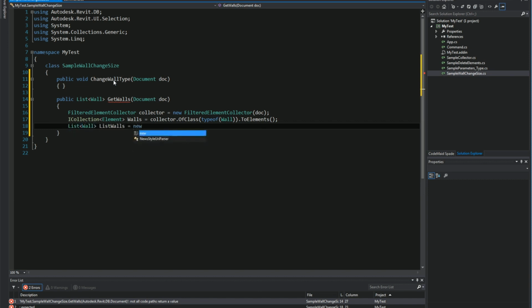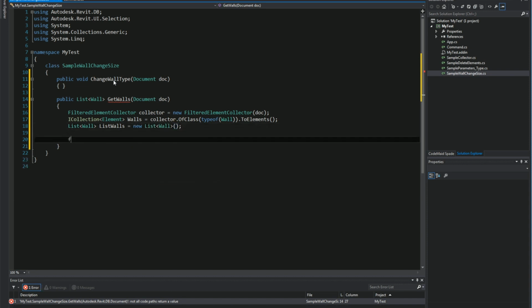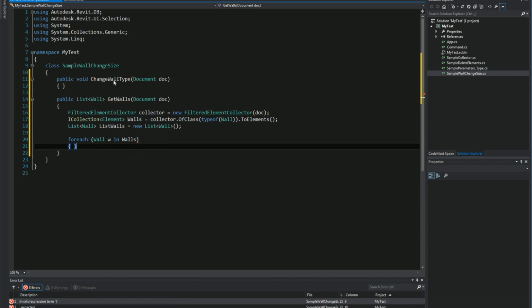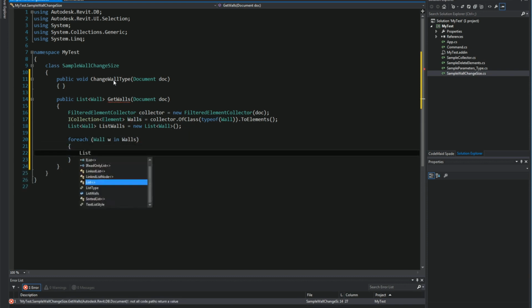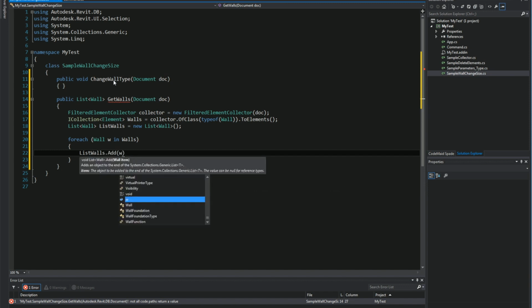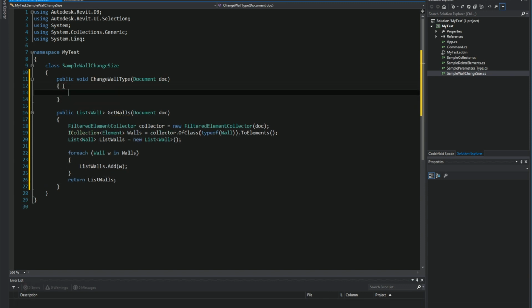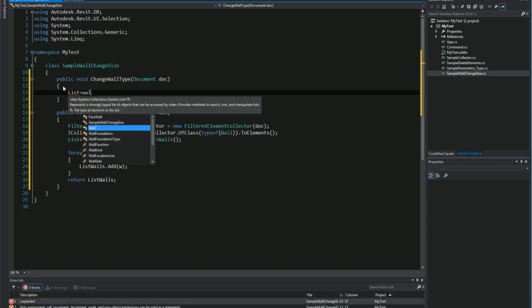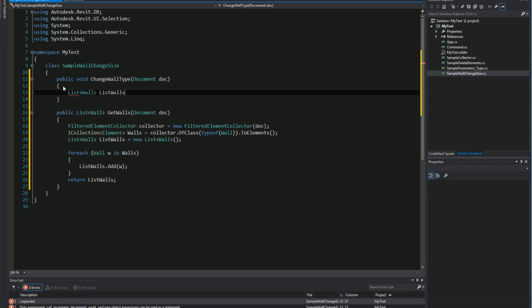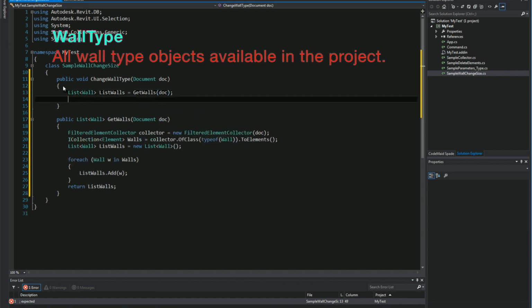So I'll get a list of walls, and I'll call it listWalls here, and it'll be an empty list at the moment. So it's a brand new list of walls. So I'll go ahead and iterate over my ICollection of elements. For each one of the walls in my ICollection, I'll go ahead and add it and return it back to myself. For those of you that aren't familiar with filtered element collectors, I suggest watching a previous video that I made for filtered element collectors. So here I just use my method and return all the walls to myself.